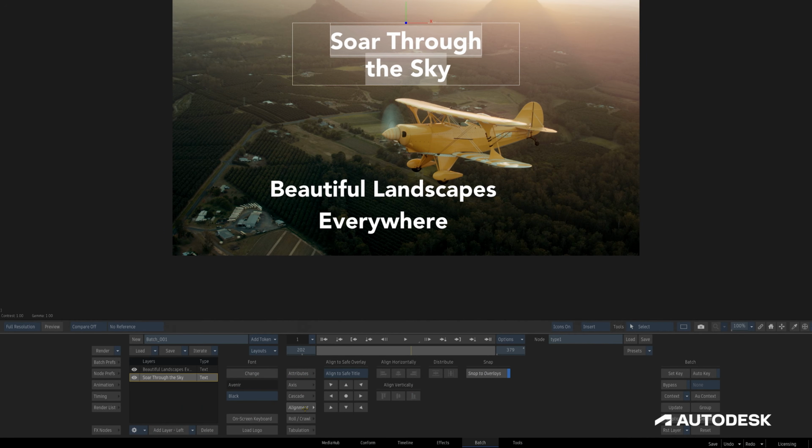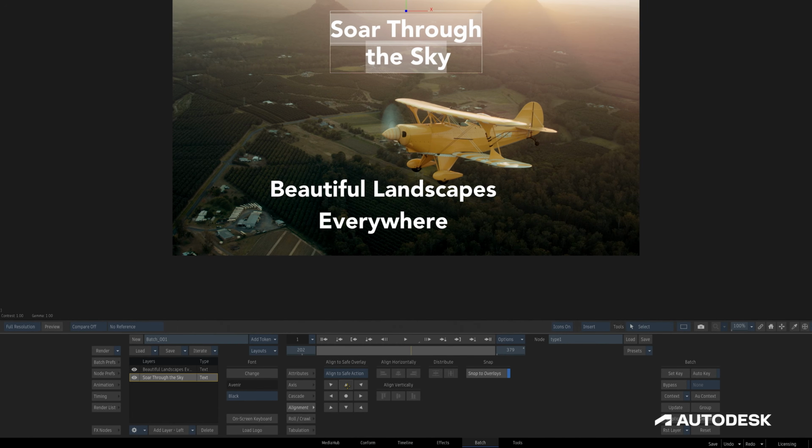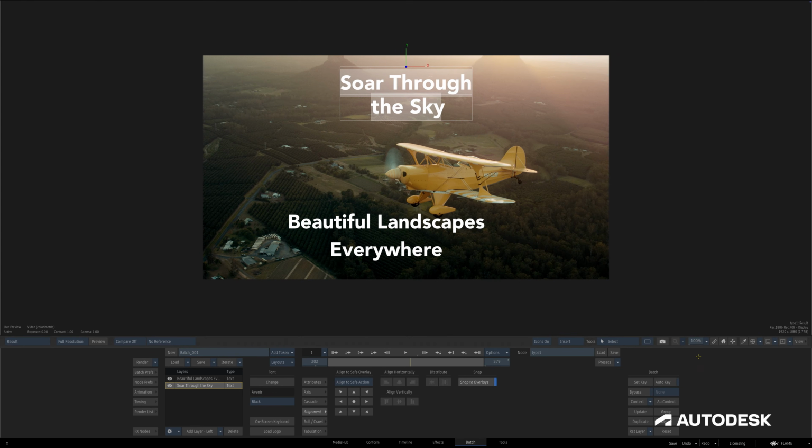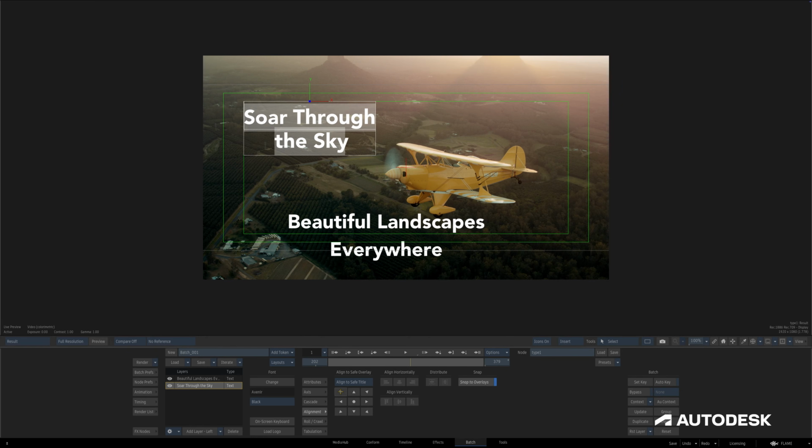The Alignment tab gives us a number of ways to position our text layers in specific areas around the image. Under Align to Safe Overlay, these 9 buttons here align our selected layer to various sides or corners for either action or title safety, depending on which option we have selected here. The nice thing about this is that no matter which safety we're using, whether it's the 16.9 broadcast safety or one of the film safety guides, these align controls will work with whichever we've selected and bring our text layer straight to the specified area on the guide.